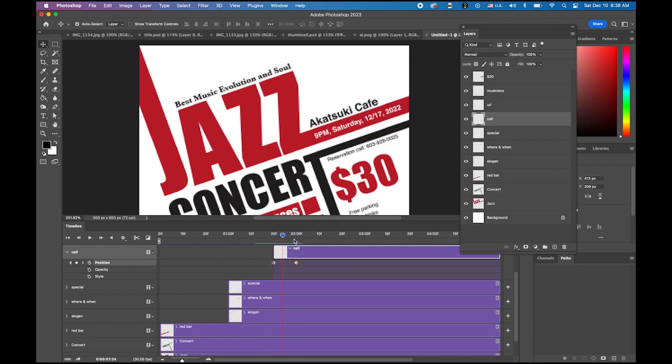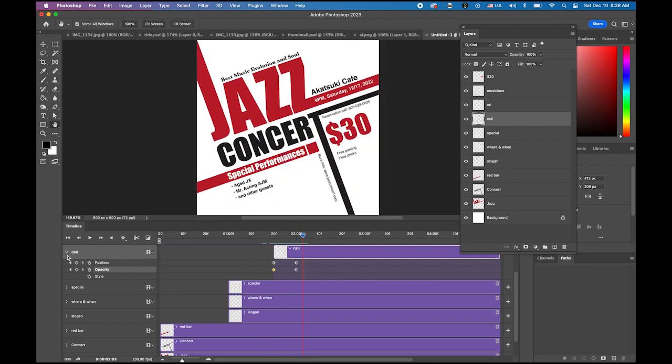coming in like that. Okay, and then also let me change the opacity value. At the 2-second mark, opacity value, and the first keyframe of my opacity layer down to 0. So it is moving in and fading in at the same time. All right, so we're getting in there.